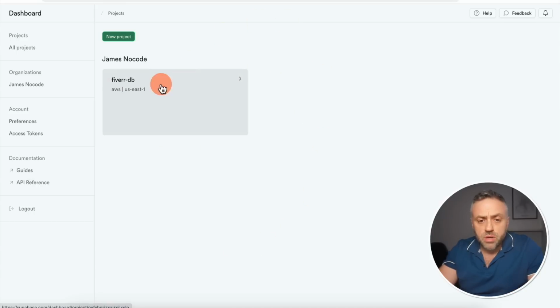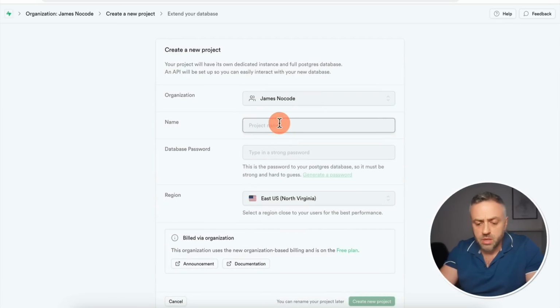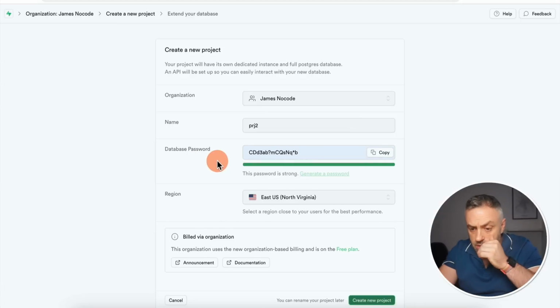But right here, we are seeing all the projects that I have for this specific account. Right now, I only have one project here. But what I'm going to do is create a brand new project so that we can explore it together. I'm going to click right here, choose the organization. I'm going to give this project a name, project 2. We're going to create a database password. Use this password right here. We're going to leave everything on default and click on create new project.